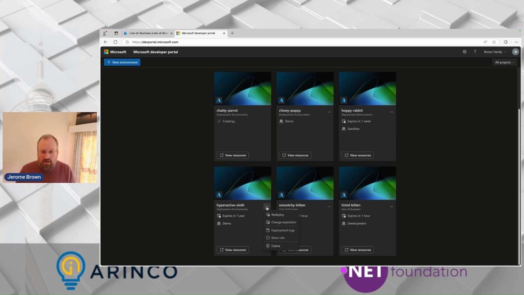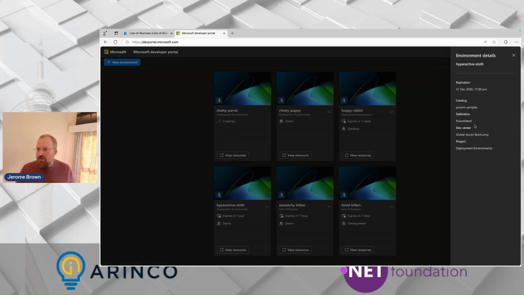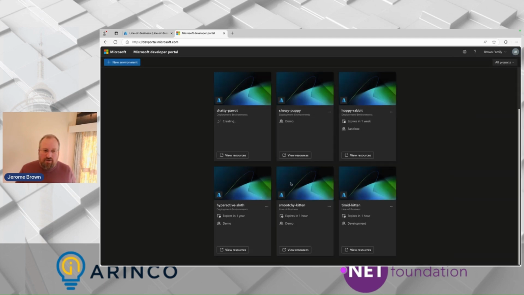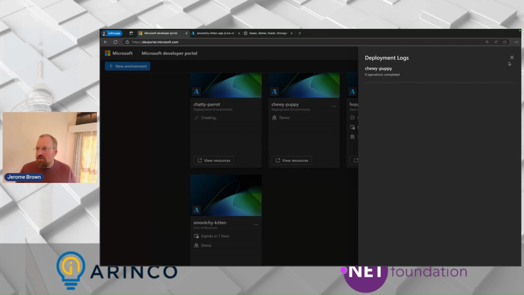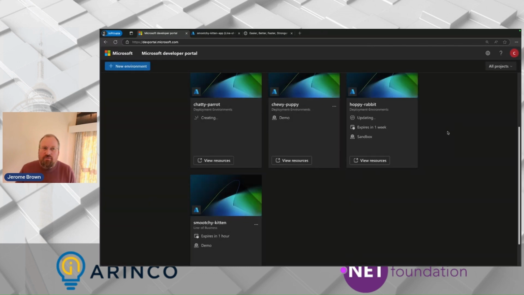I can have a quick look here. I can, as an administrator, redeploy. I can look at the deployment logs. I can find out more information. What catalog was it deployed for? What definition? What dev center and what project was it deployed out of from there? And we've got all of that information available to us really quickly. For a user, we've got all that information as well. So if the deployment fails, I can have a look and see what's gone on. Why did that fail from there?